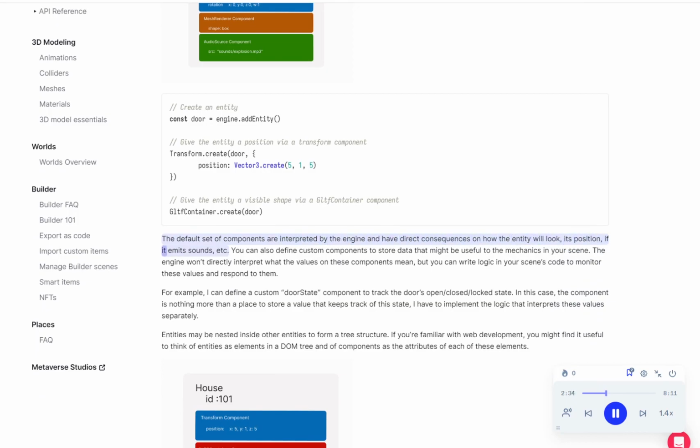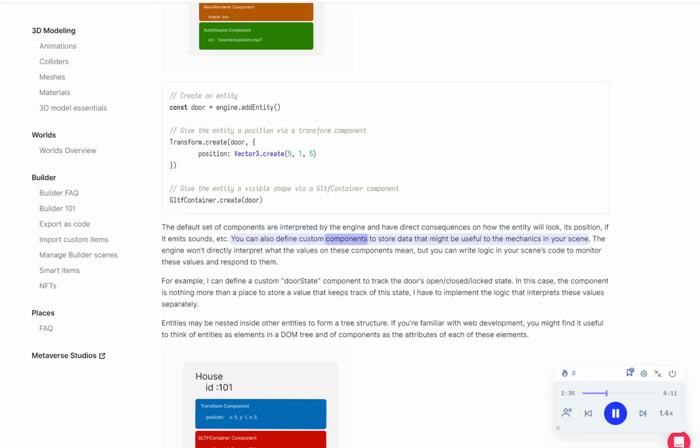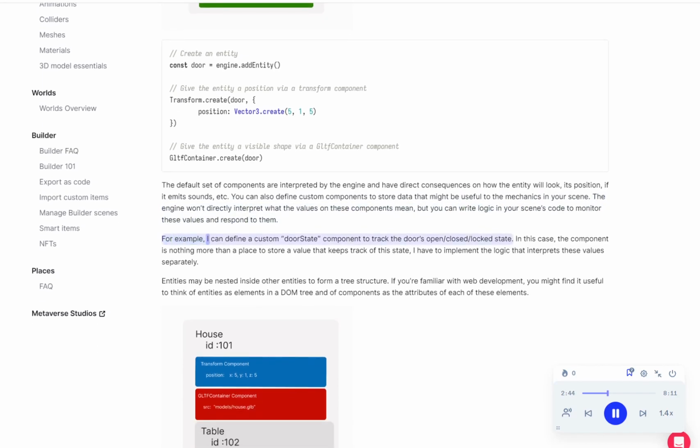if it emits sounds, etc. You can also define custom components to store data that might be useful to the mechanics in your scene. The engine won't directly interpret what the values on these components mean, but you can write logic in your scene's code to monitor these values and respond to them. For example, I can define a custom door state component to track the door's open, closed, or locked state.